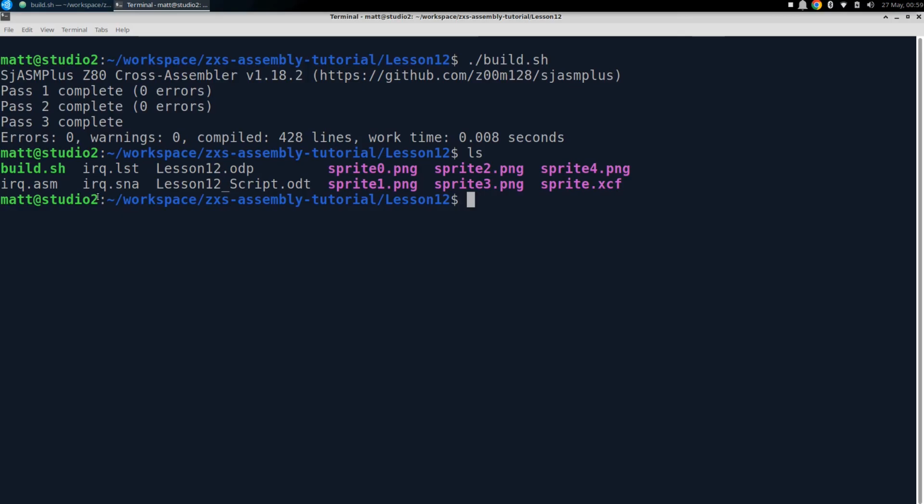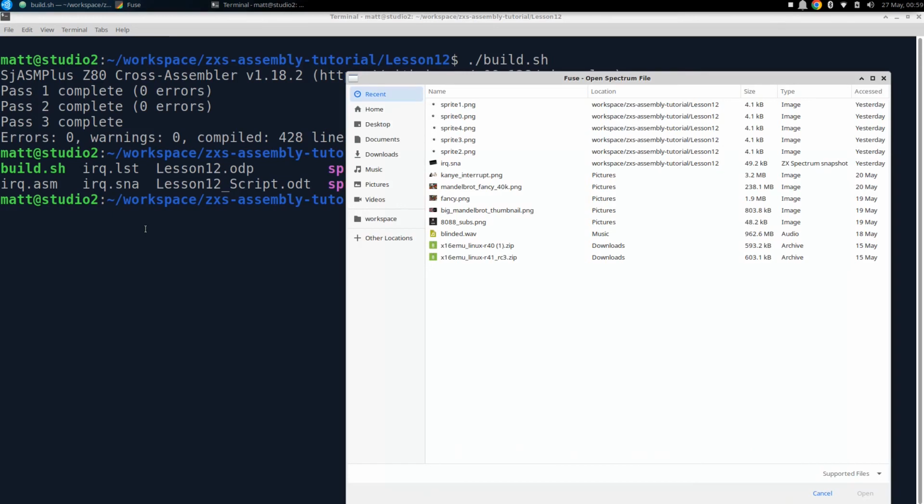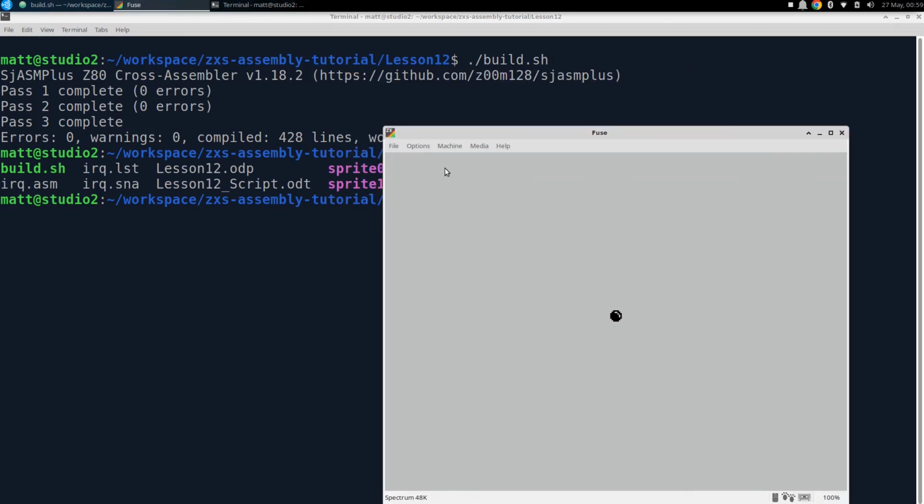So let's load it into the emulator. We're using Fuse again, so we hit F3 and select irq.sna and let it run. There's our sprite right in the middle of the display. If we hold down Z, it starts moving to the left, and then holding down X gets it moving to the right. As you can see, the animation is nice and smooth thanks to the interrupt timing.